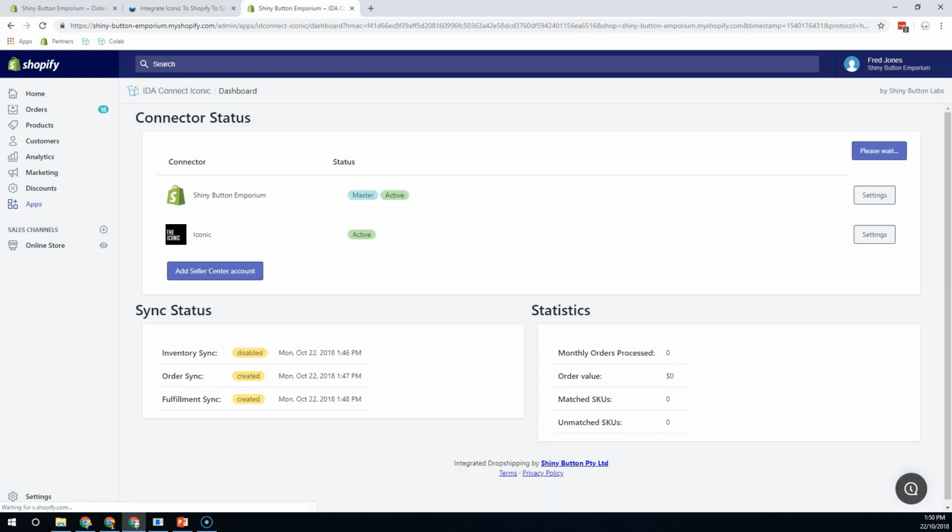Just have those few settings, and then we're just going to enable the sync, and the sync will start in the background as soon as it's enabled. And once the sync is run, you'll see the status here. Once you see the inventory sync finished, you're pretty much ready to go, and orders will start to come in as they come in. So over here, you'll see the statistics.